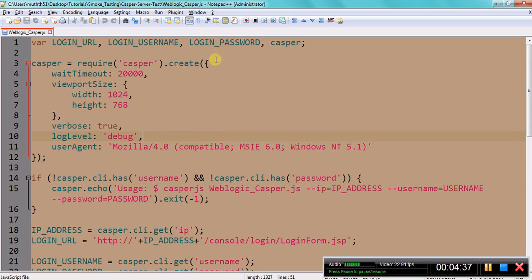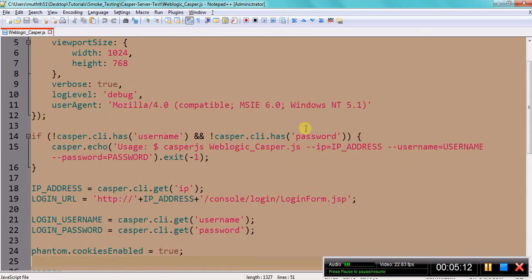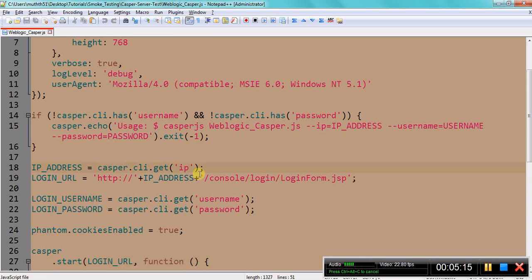Okay, so before proceeding, first you need to import Casper, and you have to create the list of settings. Like you can debug the steps using this log level. You can change it to error mode, and you can specify the user agent, and you can specify the viewport that needs to be captured. And I'm just going to pass the IP address, username, and password as command line arguments. So once I set it, I'm going to get it through this IP, username, and password.